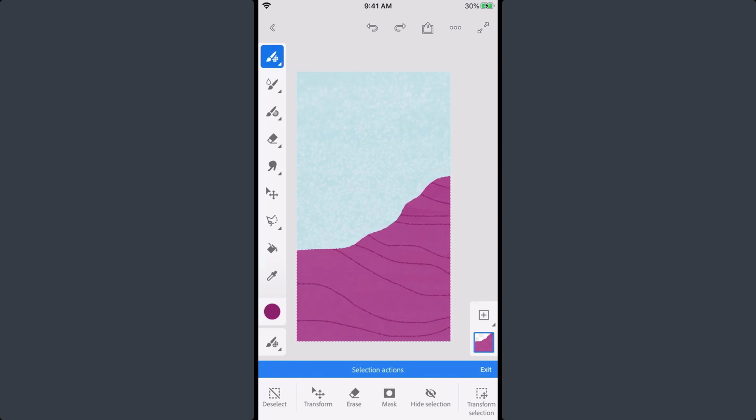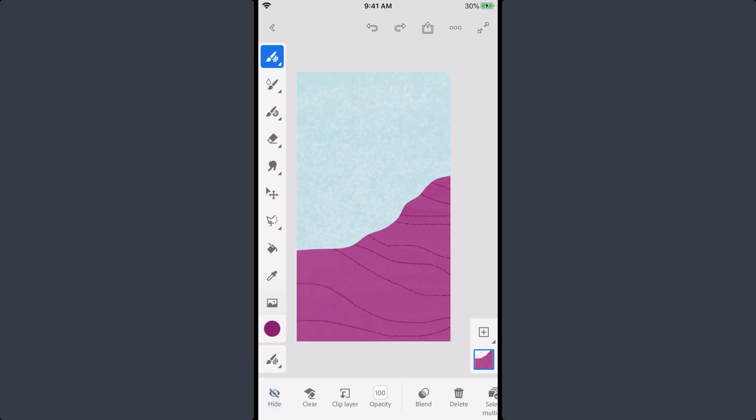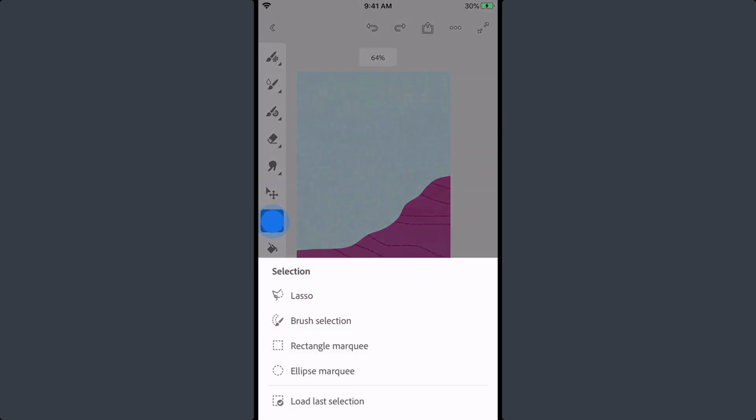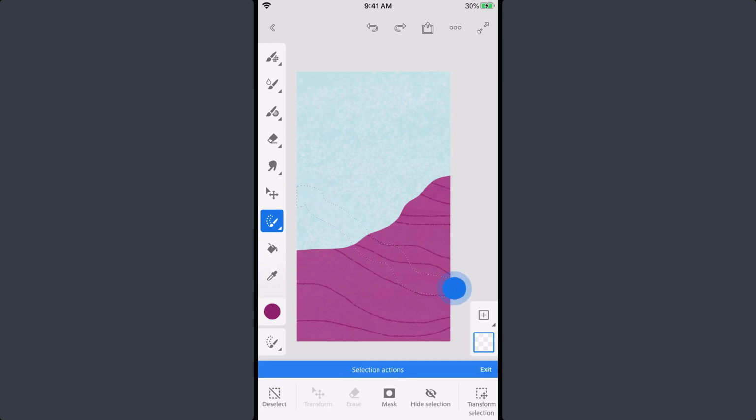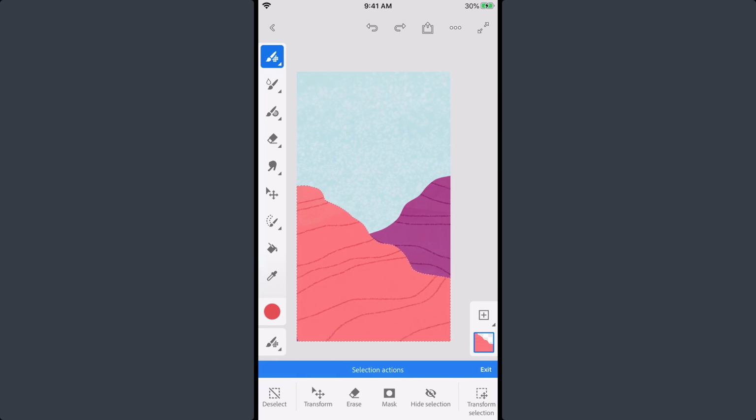Okay, let's deselect so we can make a new selection and add a new layer. Long press on the lasso to access other tools, like the brush selection tool, which lets you paint to select rather than drawing the perimeter of the selection like you do with the lasso. Repeat the process of selecting and painting on new layers to build up your illustration.